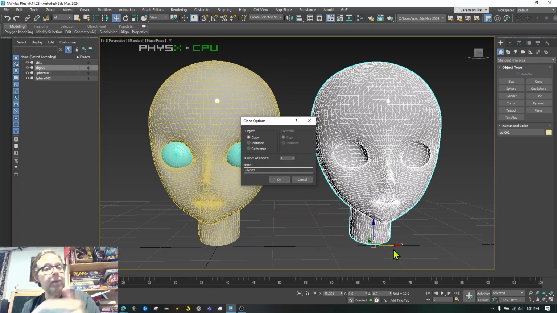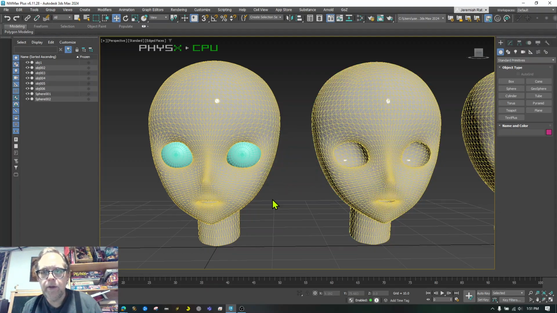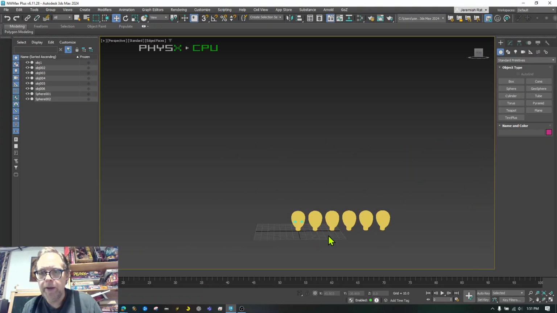So I'm going to make a copy of it. All I did was hold down Shift and drag it over. You can go up to Edit and Copy. This tends to be easier because I already moved it over. I can also set the number of copies higher, let's say 5. I want to do copy, not instance, and not reference, right? Copy, this will make each of these heads their own thing. And you can see now we have all of our spare heads.